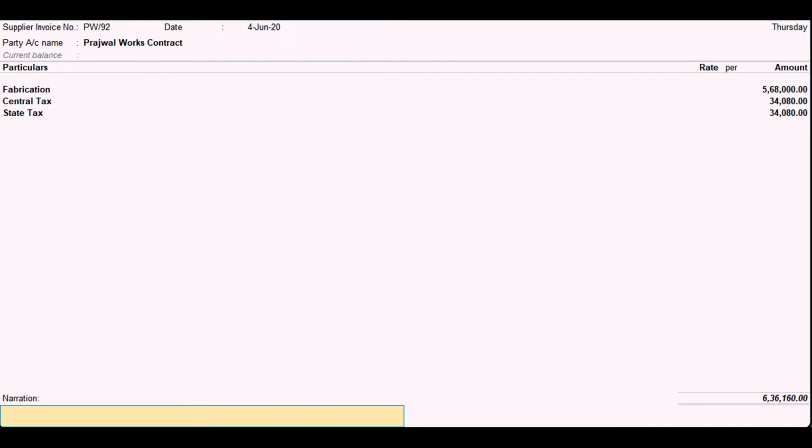Purchase of works contract services. You can record a material out delivery note voucher if you have sent material to works contractor. Then record a purchase invoice when you receive the service. Under GST, you need to report only the purchase invoice for works contract.